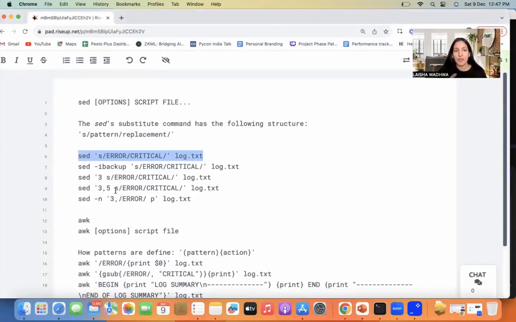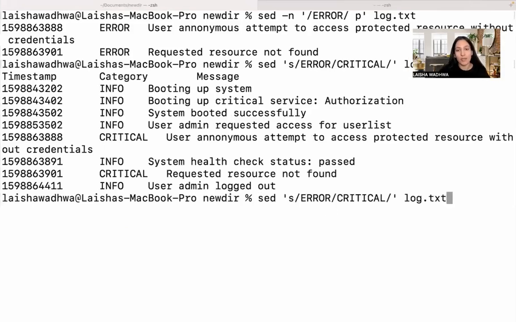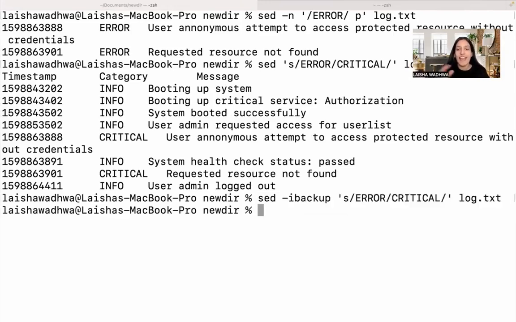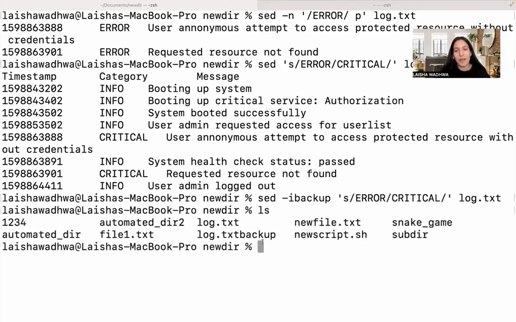But before we do that, a lot of you would be thinking that I don't want to make changes to my file. I want to keep a backup in case something goes wrong. So we do have the functionality to do that. So we need the -i option. What it is going to do for us is create a log.txt backup file for us where the original file is going to be persisted and the new file is not going to be impacted. So if you look at it, there's a backup file that has been created.